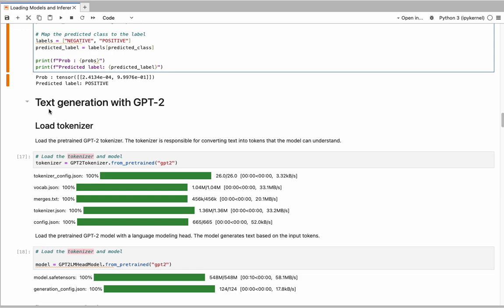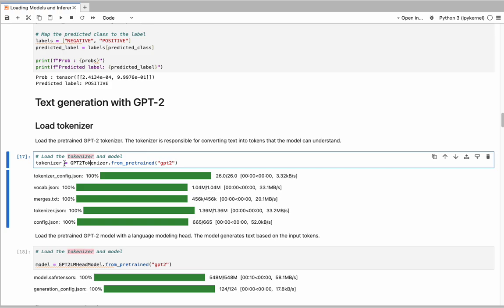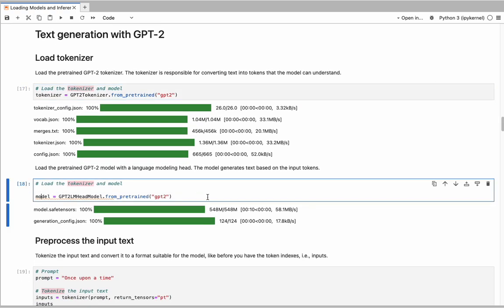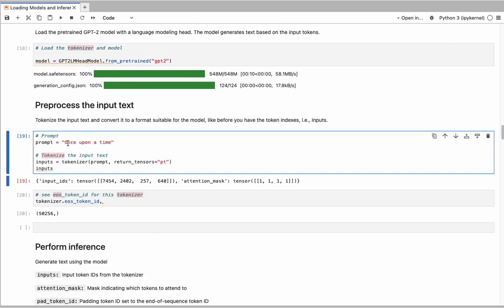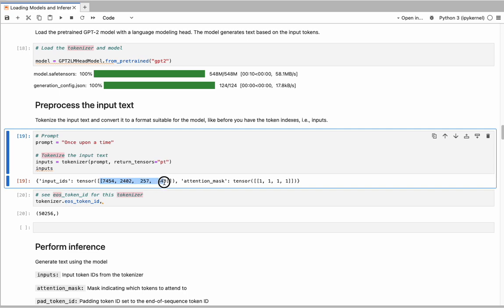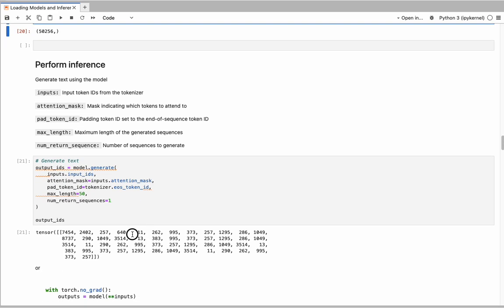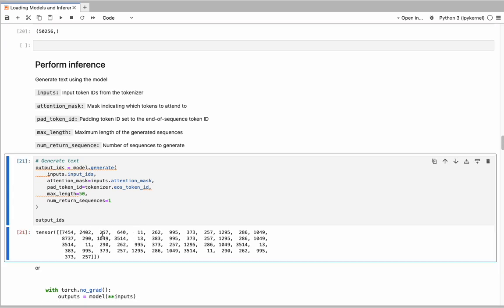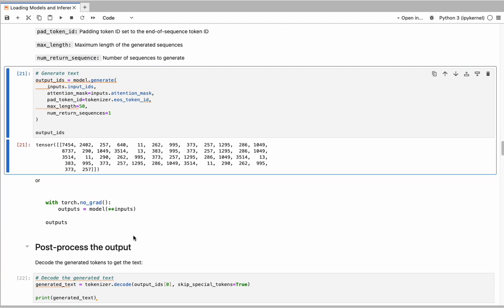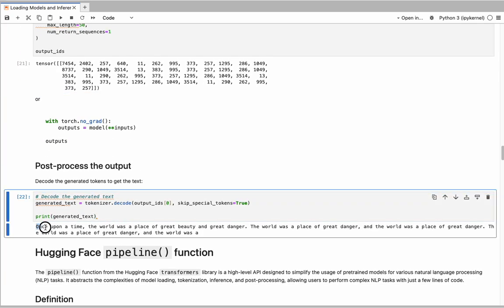Okay, the second one, text generation with GPT-2. The same, we load the GPT-2 tokenizer and model, and we start from "once upon a time", and we use PyTorch. Then we get a result with the IDs. Here, we convert the IDs from the embedding space back to words. Once upon a time the word was blah blah blah, but it's not a good model. It keeps repeating. It's okay.